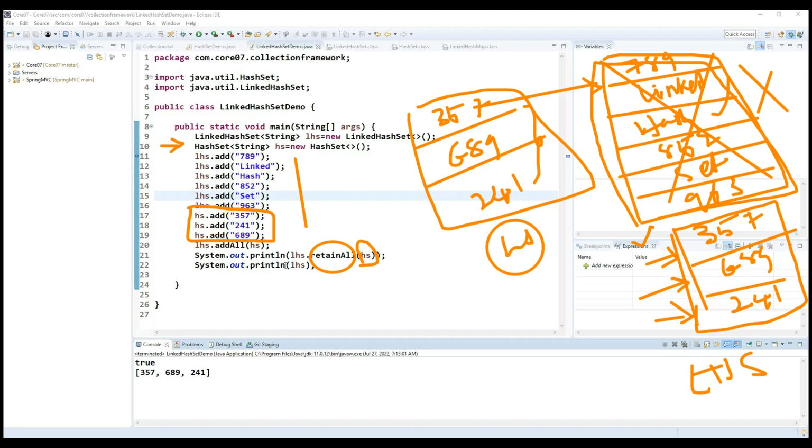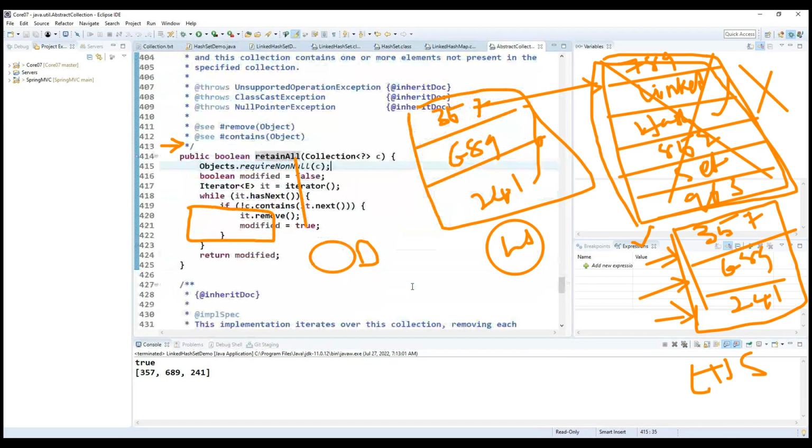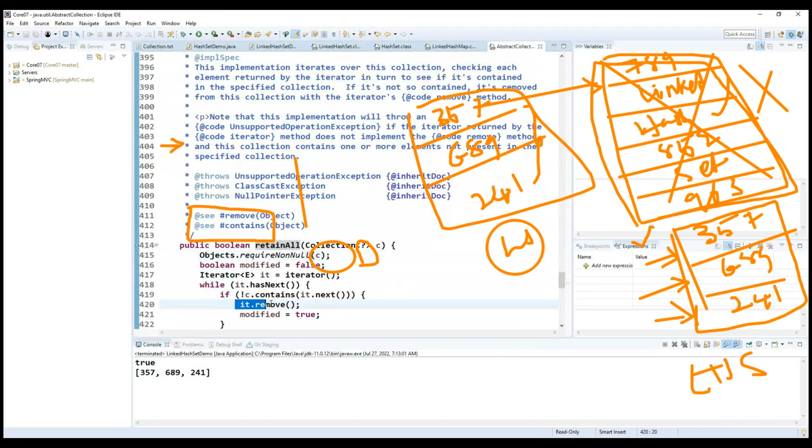Okay, so we'll see how the code is implemented. Now I'm calling this retainAll method. Now if you see here, I'm calling the remove method. But before calling the remove, what is the method I'm calling? The contains method. Basically, what will the contains method do? It will return true or false.